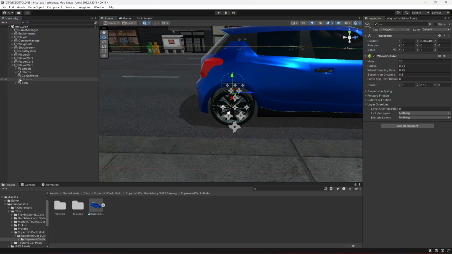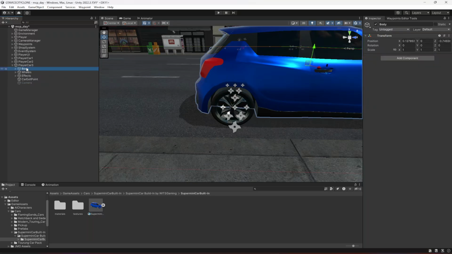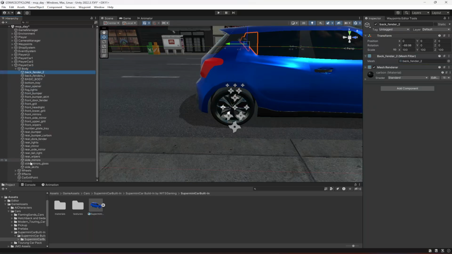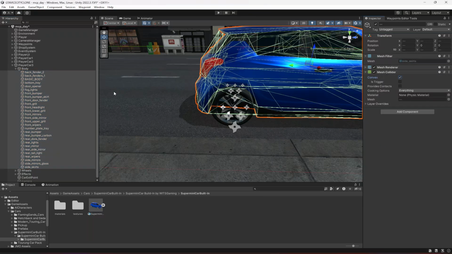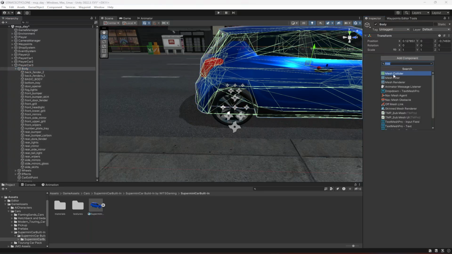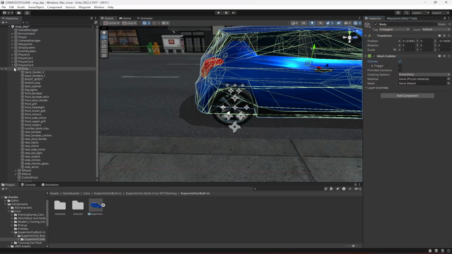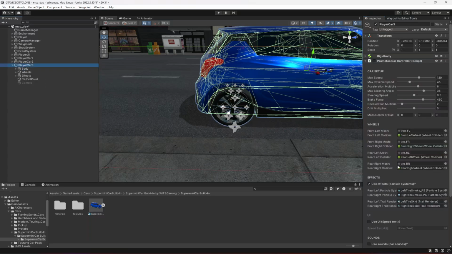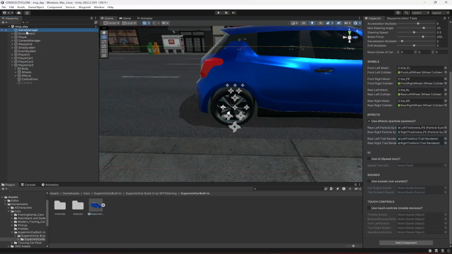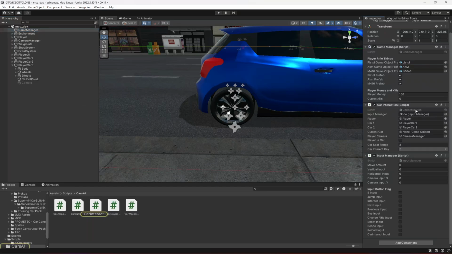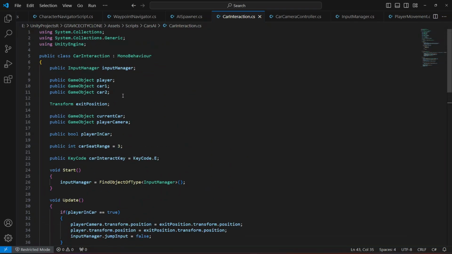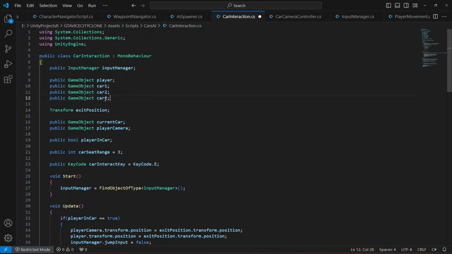Then what we're gonna do is we're gonna move this body up, select this whole body components and add mesh collider to them, make it convex. Click on the body, add mesh collider on it as well, make it convex. Actually, click on game manager, open up the car interaction script, and in the same way we did for car 2, do it for car 3 as well.